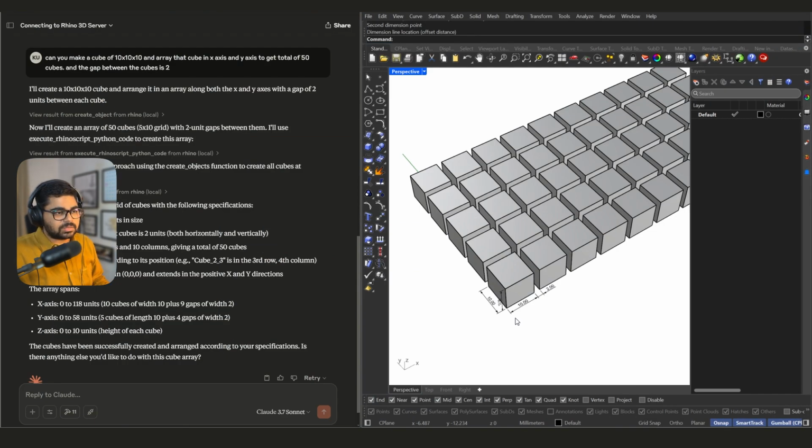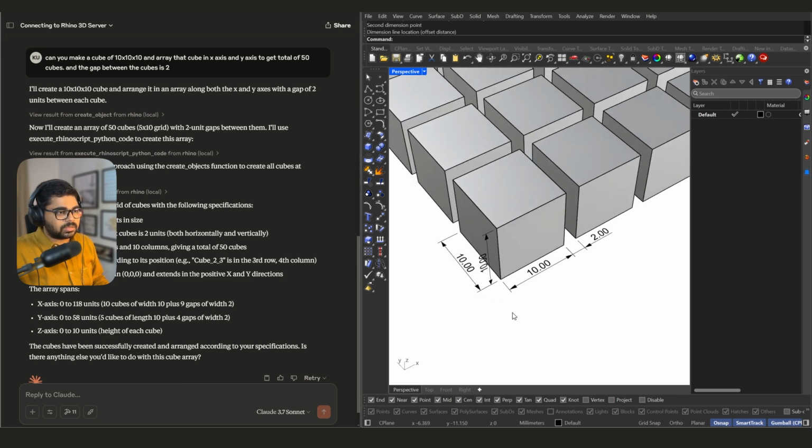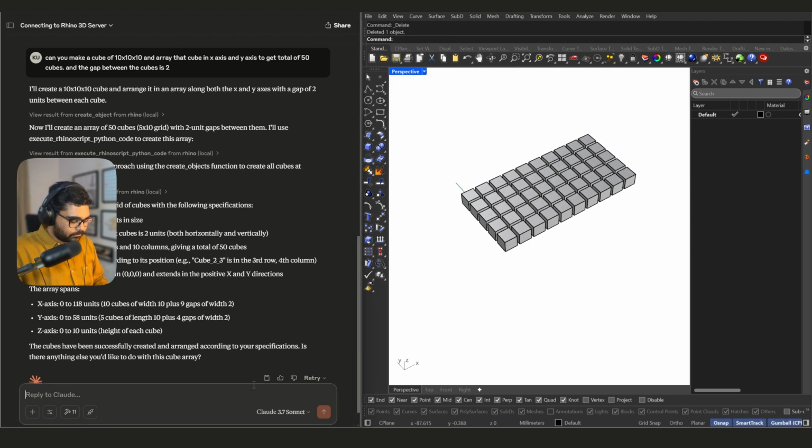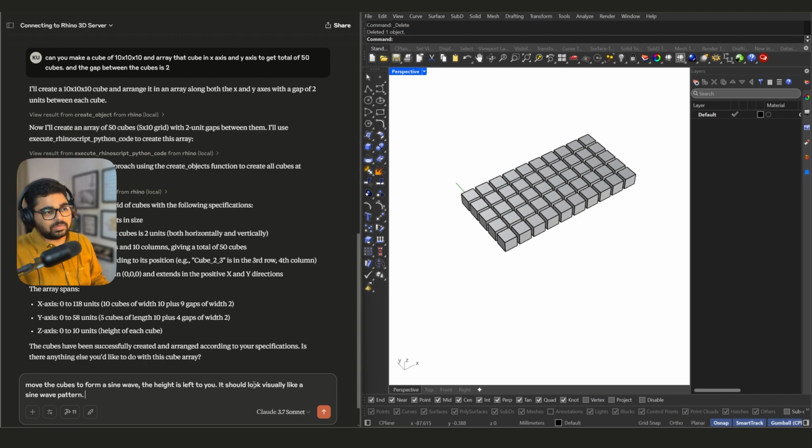I'm going to delete the dimension because it's already doing it. So let me delete this. Simple deleting process. Now I want to ask it: move the cubes to form a sine wave. The height is left to you. It should look visually like a sine wave pattern. Let's see if it can do that.